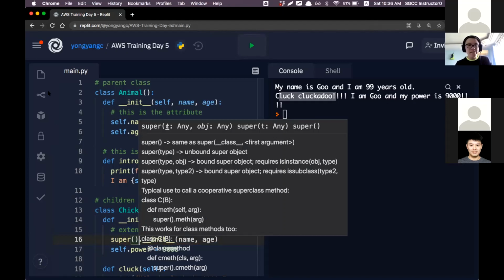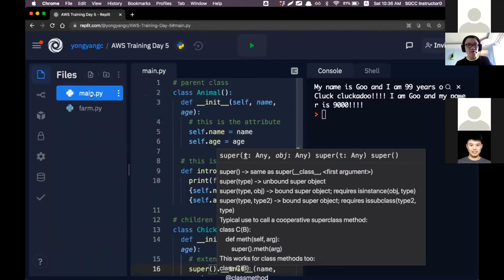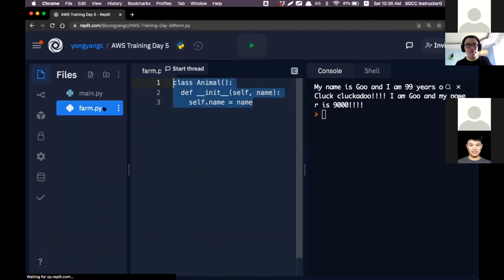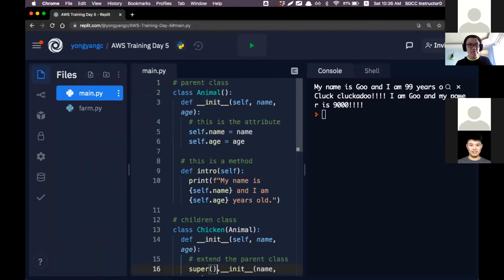Guys, make sure to not delete your main.py, right? Remember just now I did a farm.py. I realized I made a mistake. I need to actually run the code on main.py. That's how Replit works. So make sure you code on main.py for now. Later on I will copy it over to the farm.py.